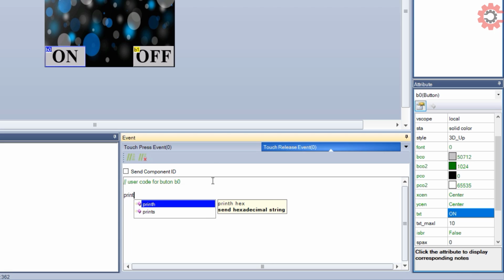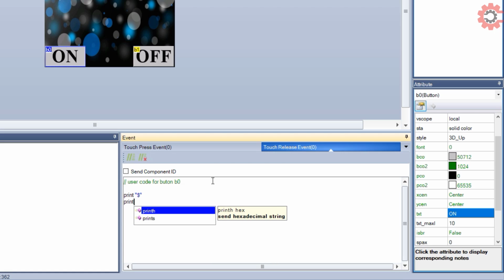First of all, I wanted to send some start character. You can use any start character. Next, it should send the page number. This will be handy when we will work with multiple pages. Next, it should send the button ID.